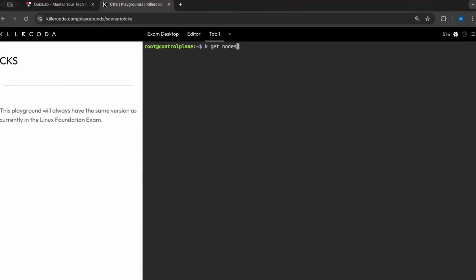Okay, get nodes. Nice. Now we can see node 01 is on version 1.34.0, and the control plane is on version 1.34.3. Nice. So we need to upgrade our node 01 to the latest version. How do we do this?